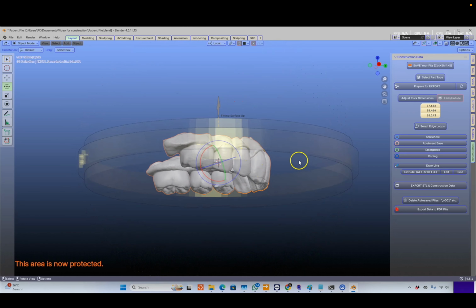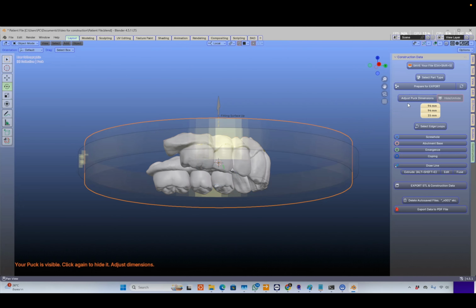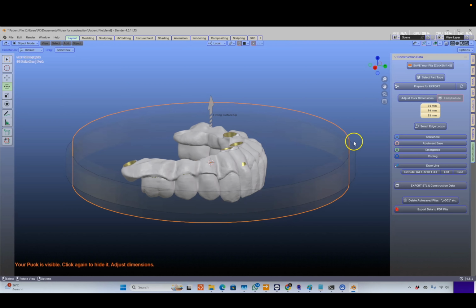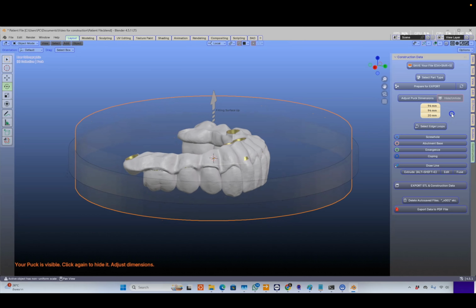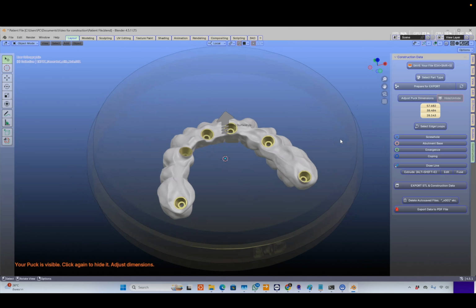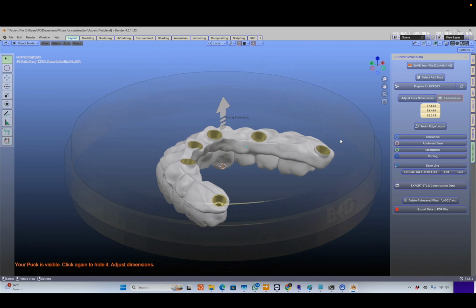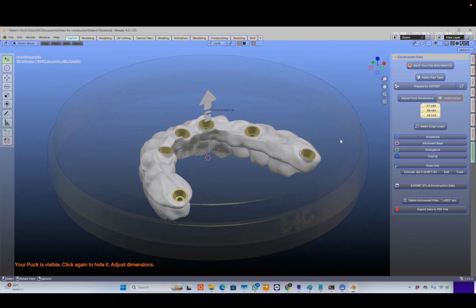If the puck appears too small at this stage, you can adjust it to get an accurate indication of the required dimensions. For this example, all we need to do is make sure the fitting surface is correctly facing upward and then proceed with the export.